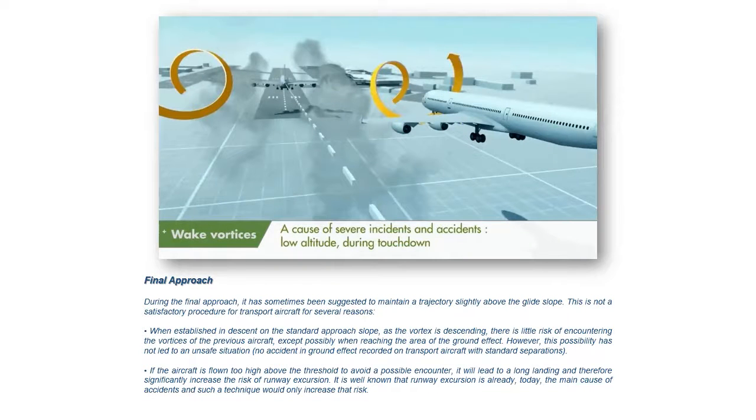During the final approach, it has sometimes been suggested to maintain a trajectory slightly above the glide slope. This is not a satisfactory procedure for transport aircraft for several reasons. When established in descent on the standard approach slope, as the vortex is descending, there is little risk of encountering the vortices of the previous aircraft, except possibly when reaching the area of the ground effect.